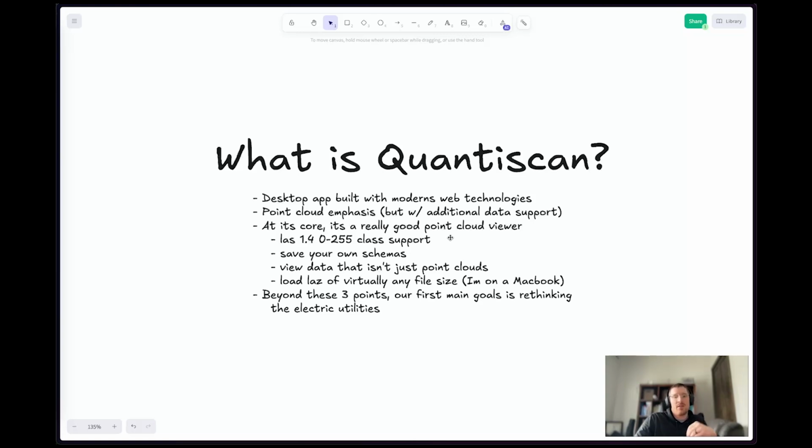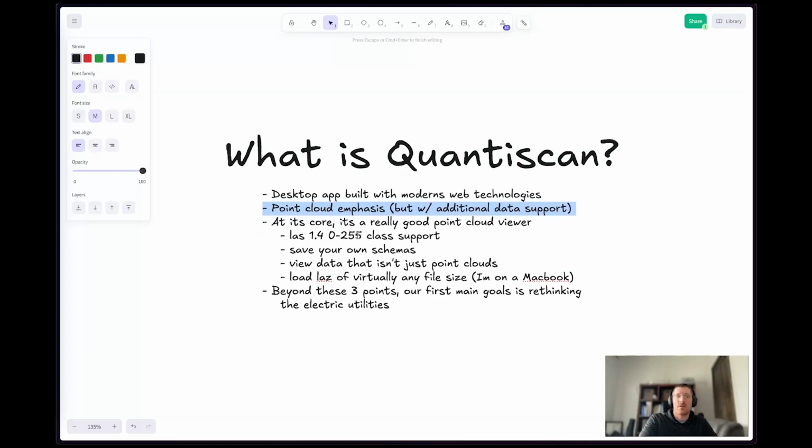So we get the advantages of local files, local compute, local security. Your files aren't living on a cloud server somewhere in a different country, or a cloud server that's just a long way from you. And the speed of light is only so fast. So if you access that data in any capacity, there's a limitation to how quickly you can get and extract that data. And at its core, it's just a really good point cloud viewer.